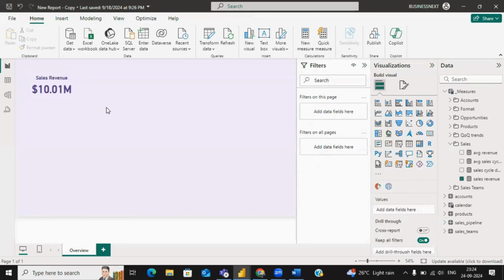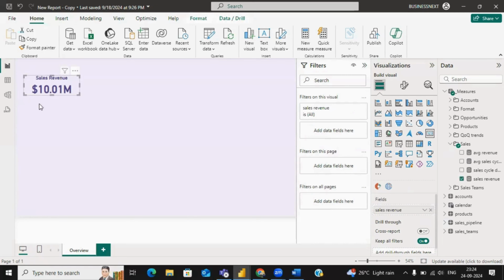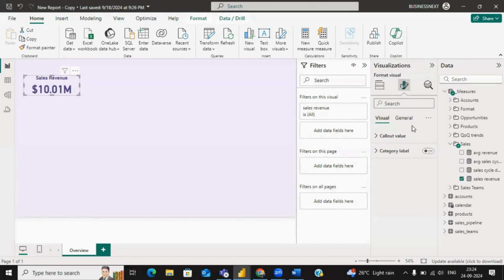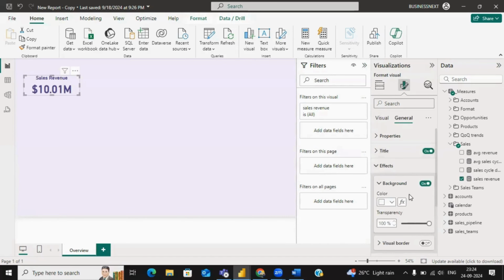Okay. But if you click on this visual, so right now your sales revenue number is clearly visible. But what we are going to do, we will enhance our visual a little bit. So we are going to draw a border for this card visual. So again, second option, format your visual. Click on general, go to effect.